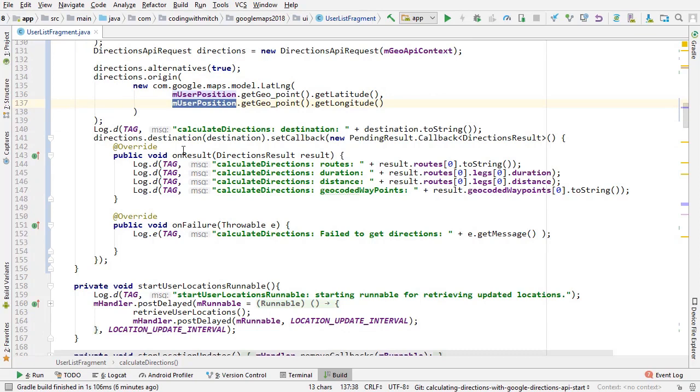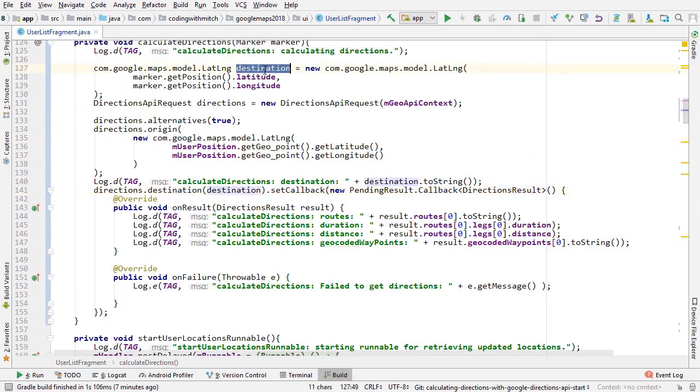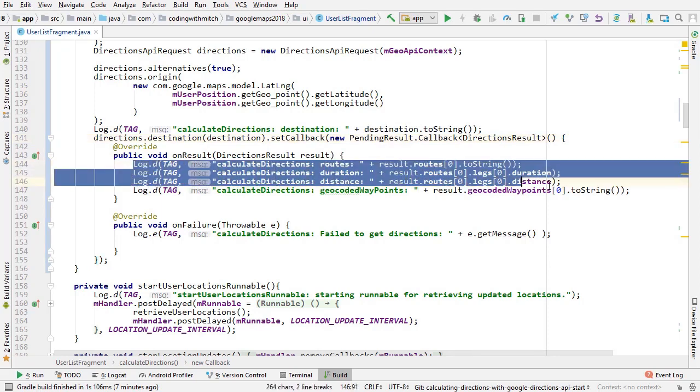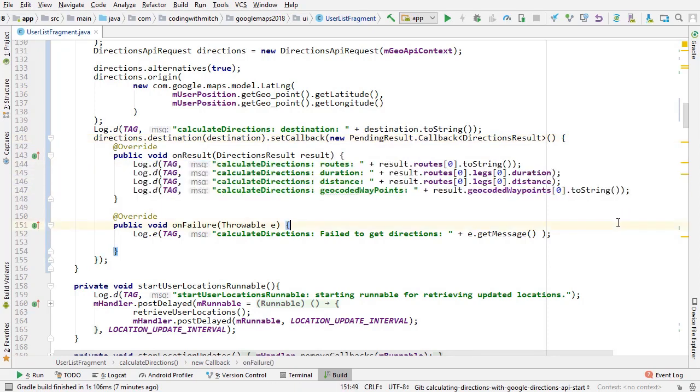And then at that point, we're ready to start calculating the directions. So we go directions.destination, set the destination, which is defined up here. And then we set a callback. This callback is going to be triggered as soon as the request is completed. So this is where we're going to retrieve our information about our directions.